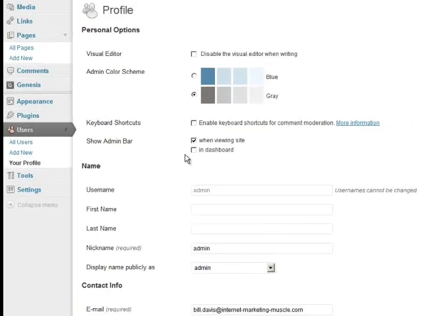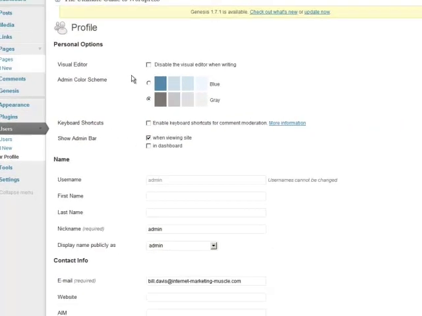So we've shown you all users, add new, and then let's look at your profile, which is going to be my profile in this case. There's a few options here that you can change. There's a visual editor, which you can disable when writing. I never change any of this stuff really.